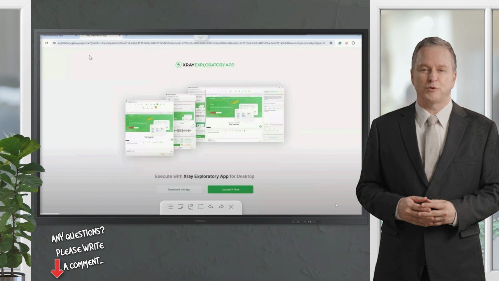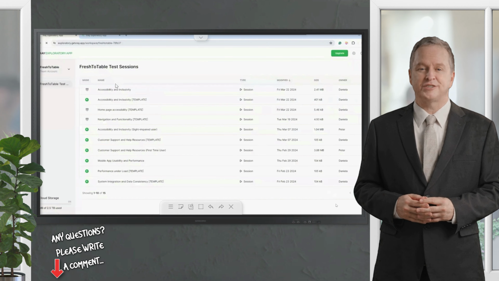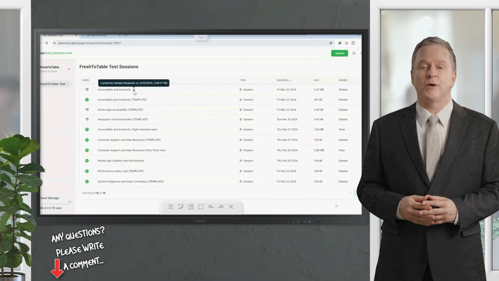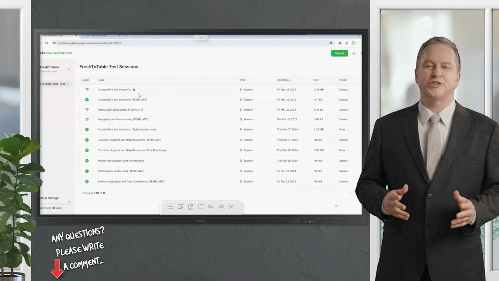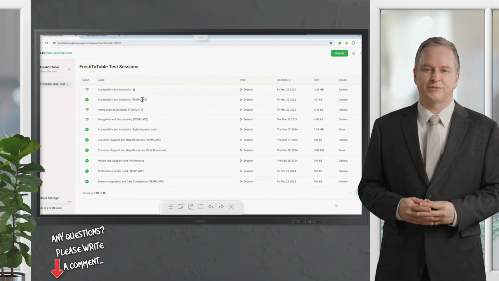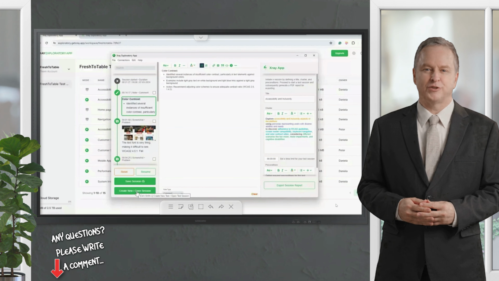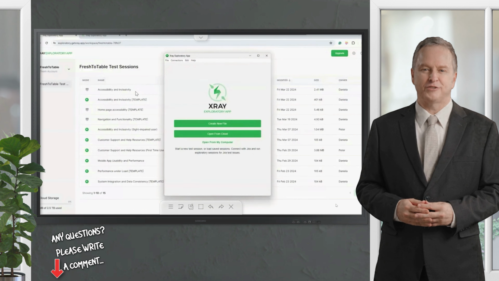Let's see what happens in the web console. The session that I just opened has a lock. This lock will not allow other colleagues to enter the session while it's open on my desktop. To release the lock, all I have to do is exit the session and the lock is released.